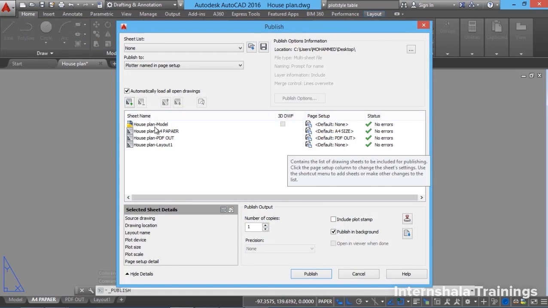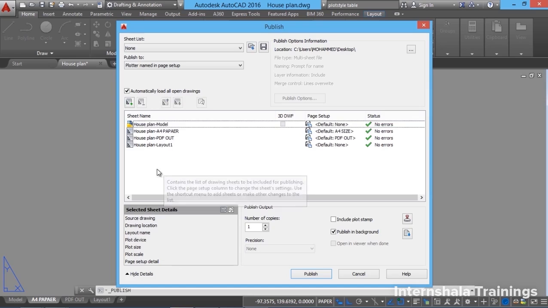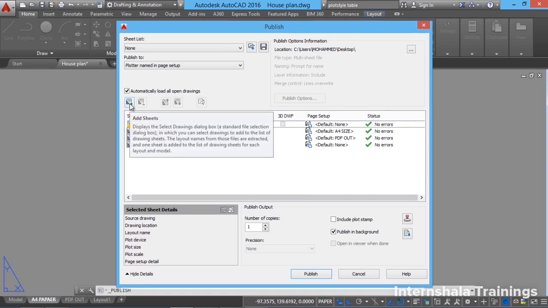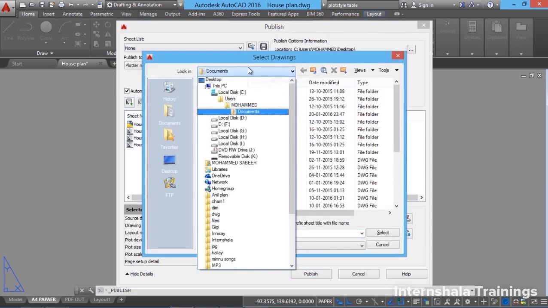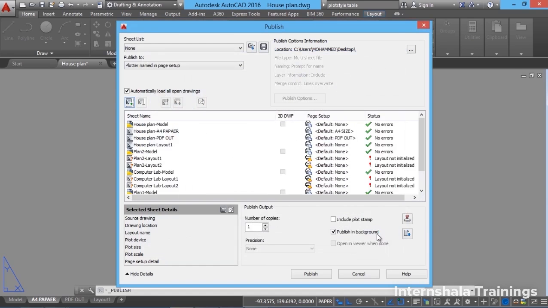In this dialog box, by default, you will see the current drawing in the model space as well as all the paper space tabs which you have created. Along with this, I also want to add some more drawings to be printed. So I'll click on this plus sign, which is Add Sheets button, and I'll go to Desktop. Over here, some drawing files are listed, out of which I would like to plot the Computer Lab file, Plan 1 and Plan 2. You can just hold down the Control key and select any desired file that is to be plotted and click on Select.